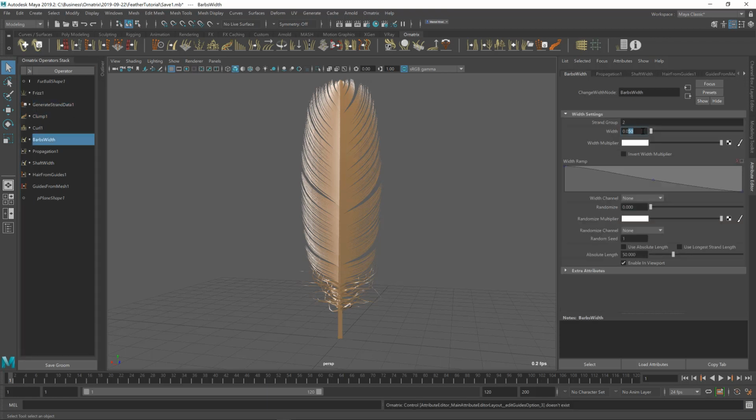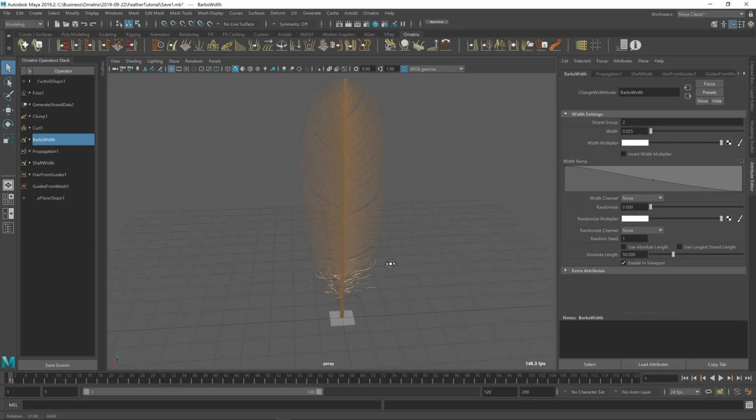So now that we have this, we can modify the barb width. Because we increased the count by a factor of 2, we can also decrease the width by a factor of 2 to get something like this.